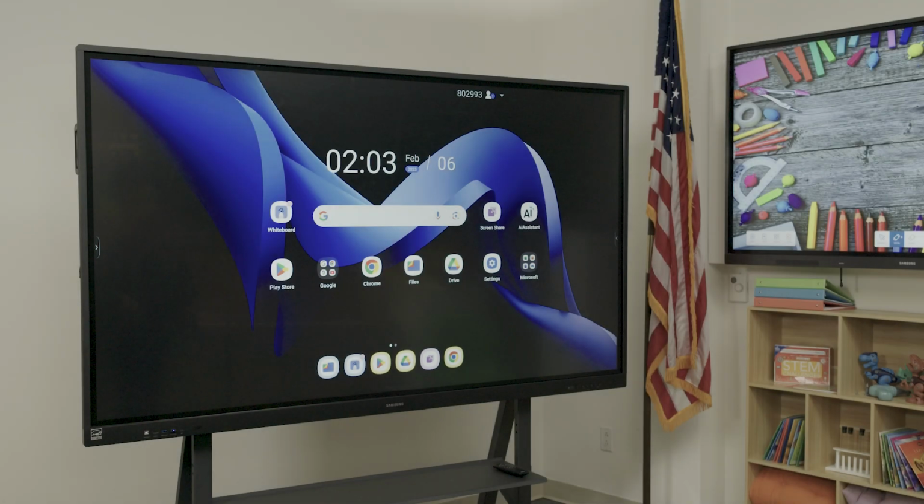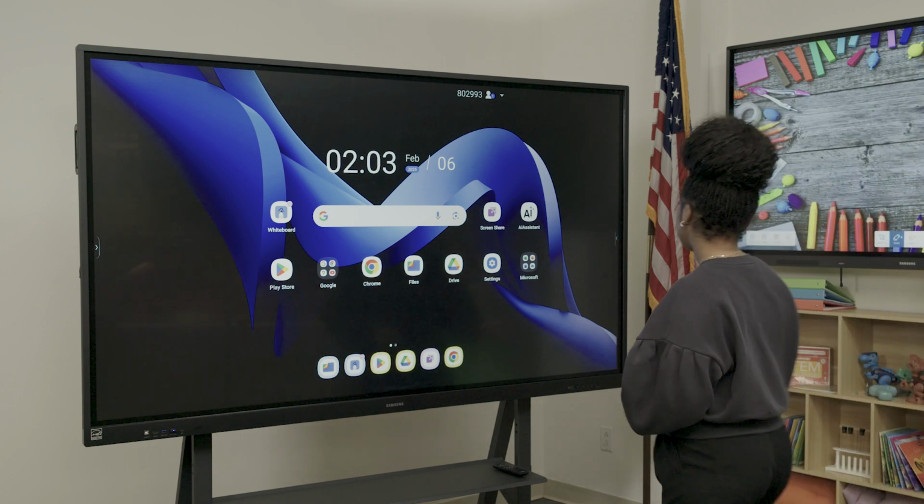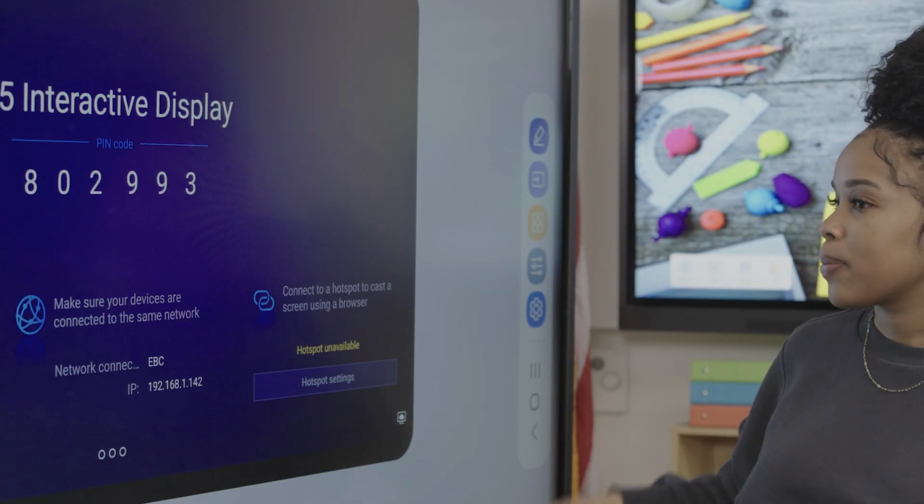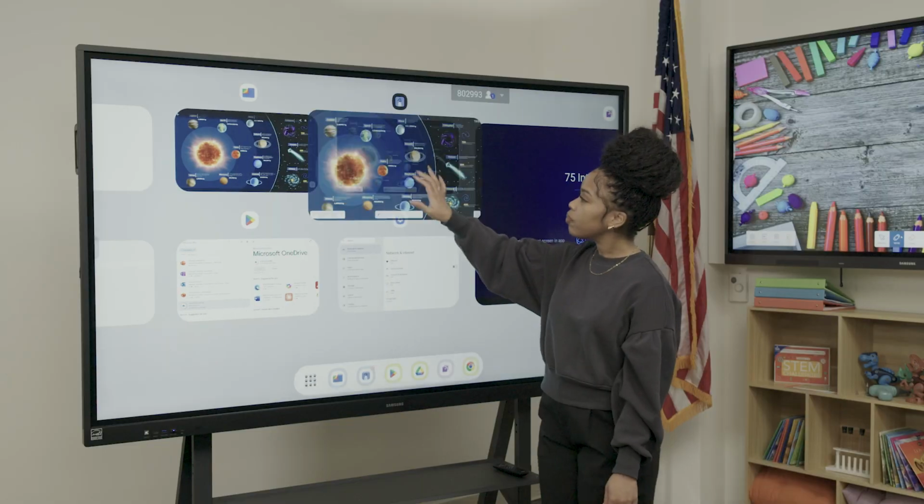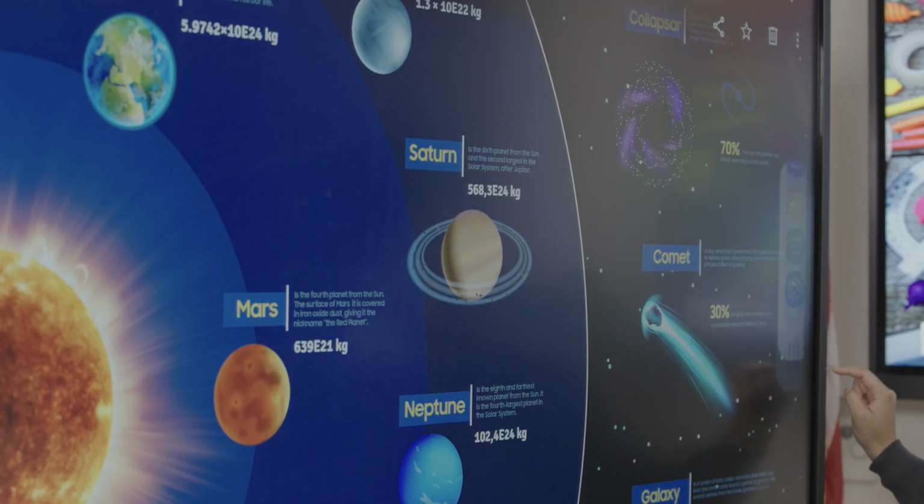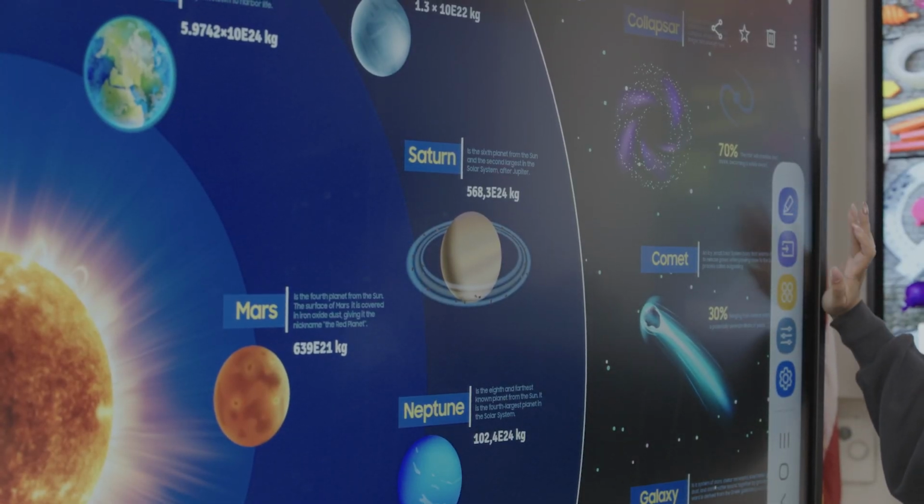The built-in tools on the Samsung Interactive Display WAF put classroom-enhancing features at your fingertips. Use the Intuitive Tools menu to emphasize a point, illustrate a process, or brainstorm with the class.